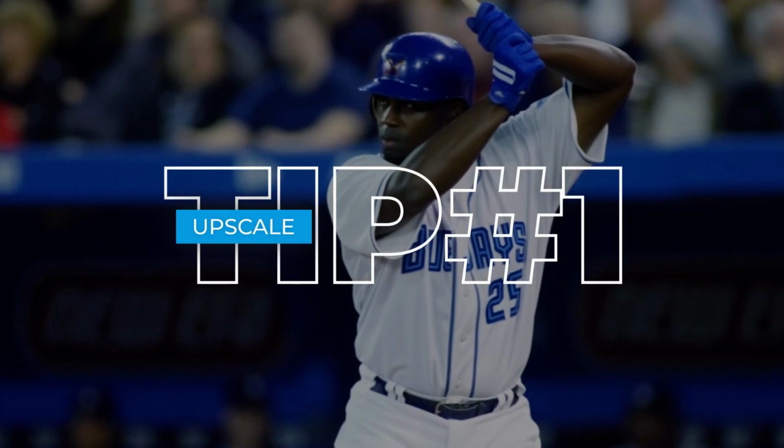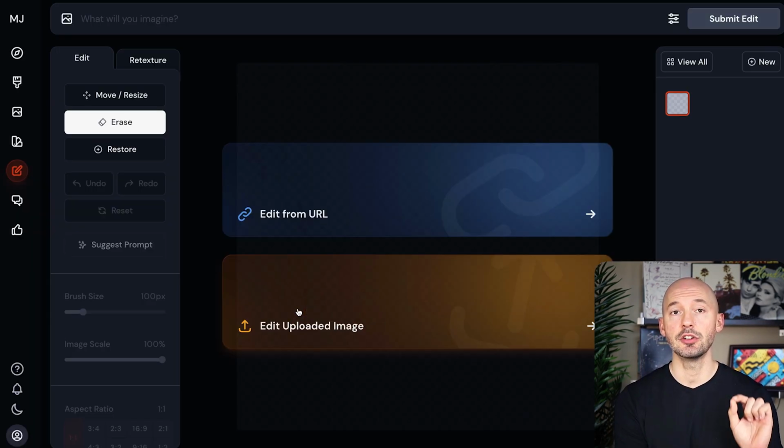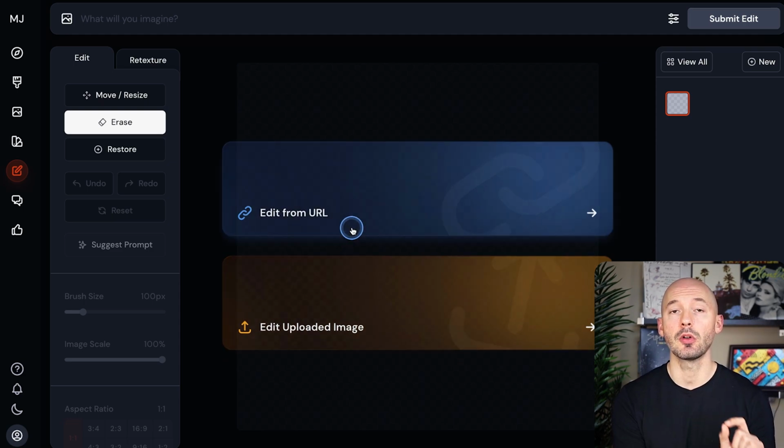Use Midjourney as an upscaler. This involves the new editor, and while you may not have access to it at the moment, this will surely come in handy in the future. To use the editor, you need at least 10,000 images made, or a yearly membership, or 12 consecutive months with a subscription. When you go into the new editor, you can upload an image from your computer or a URL.